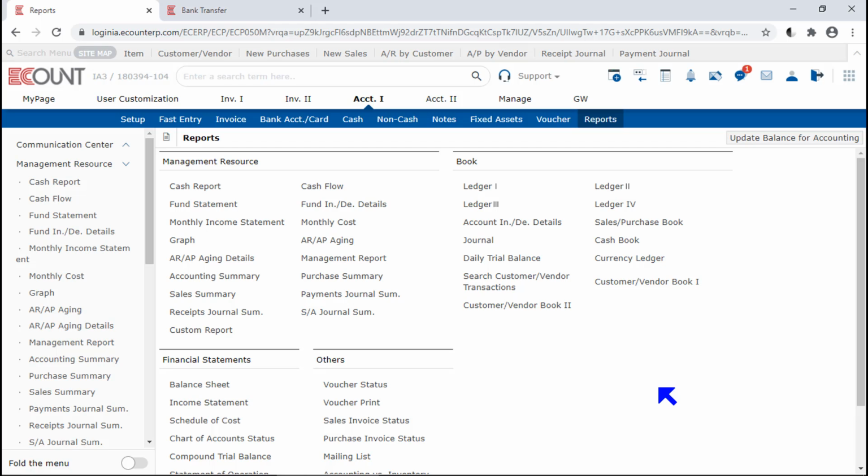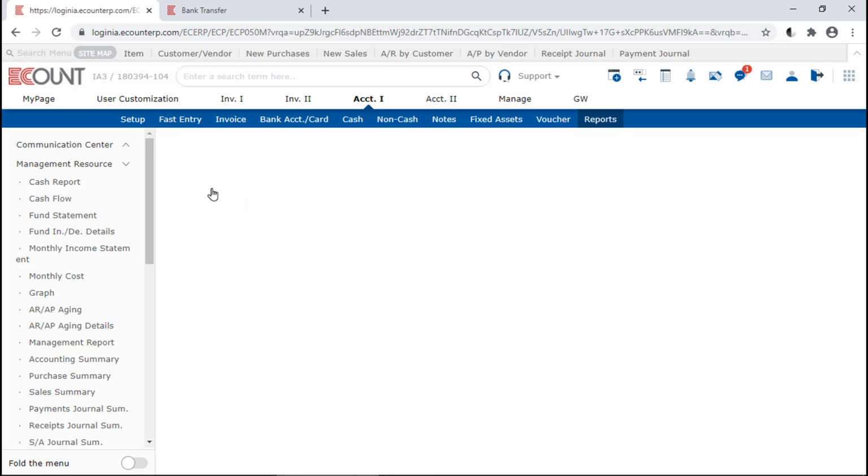In this video, we will go to Accounting 1, Reports, and discuss the reports that are related to cash and funds, such as cash report, cash flow, fund statement, and fund increase-decrease details reports. Firstly, we will go over cash report.